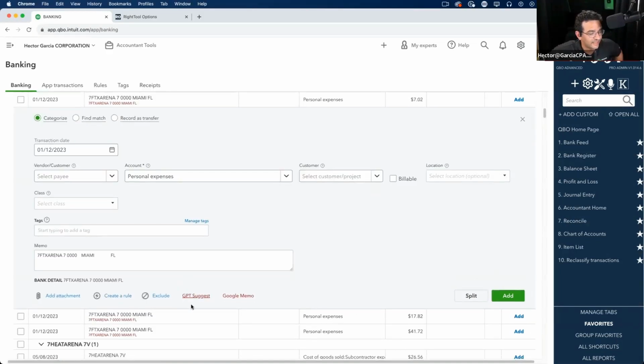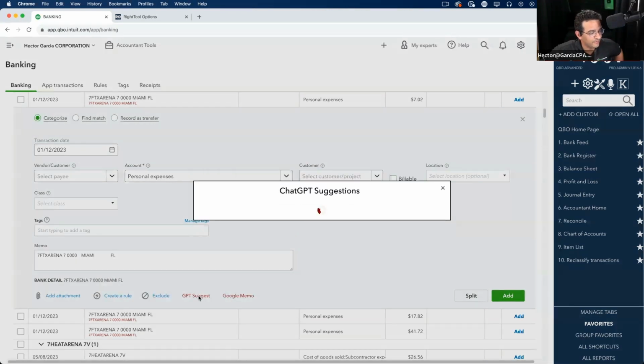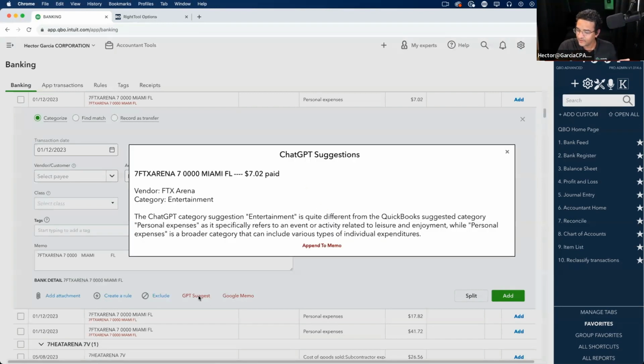Okay, let's give this a shot. So I'm going to click right there on GPT suggest, and remember, this time around I'm going to get two pieces of information. I'm going to get the custom prompt for the original payee and suggestion, and then I'm going to get a comparison between what QuickBooks offered and what GPT is offering. So GPT is saying this is FTX Arena and this should be entertainment.